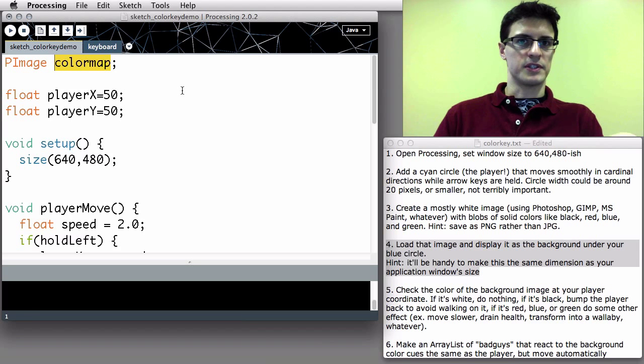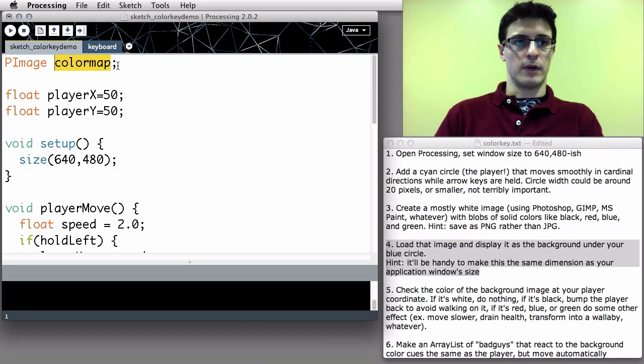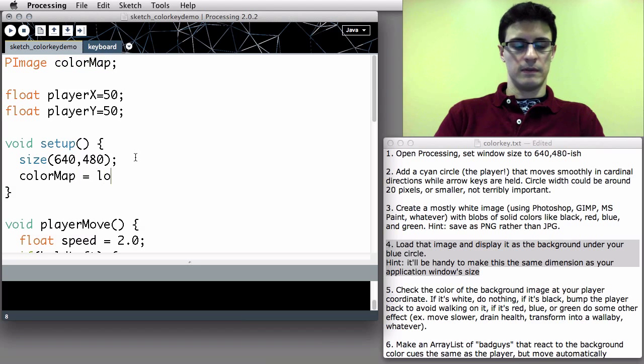I'm just trying to avoid using the same names as the file to show you there's no special connection between the variable name, which is invisible outside of the code, and the file name that we're loading. So for the PImage, I'm going to call it colorMap, camel cased with a capital M. Now in setup, we have to load that file, for which I'll say equals loadImage. And here's where I'm going to say the name, which I believe we called mapkey.png. Find out soon enough if I'm wrong about that.